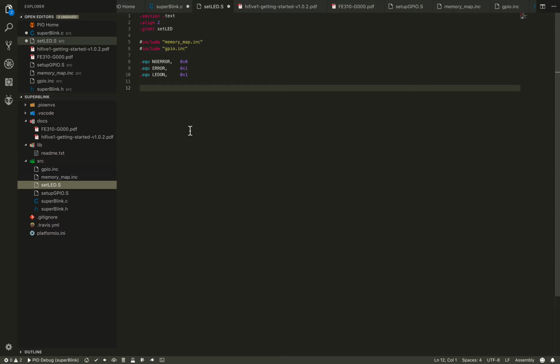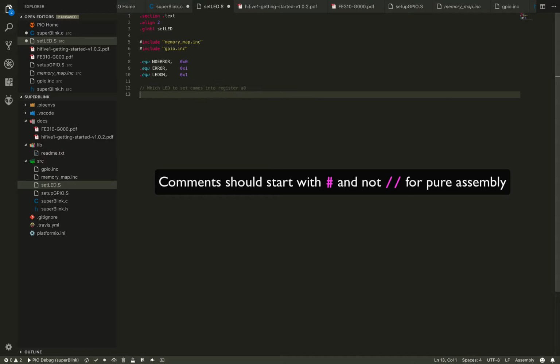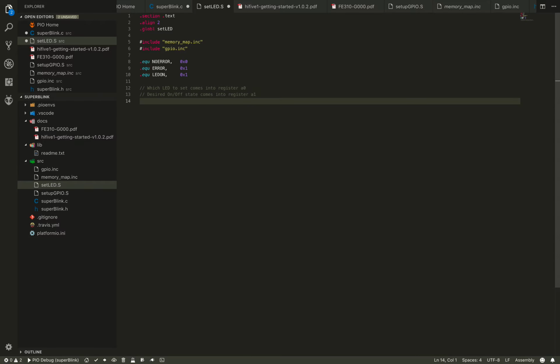But just for completeness here, I'm just going to write some documentation, some comments that say which LED to set comes into register A0, and then the desired on-off state comes into register A1. That way, if somebody reads the code, they'll be able to quickly figure out what's going on.